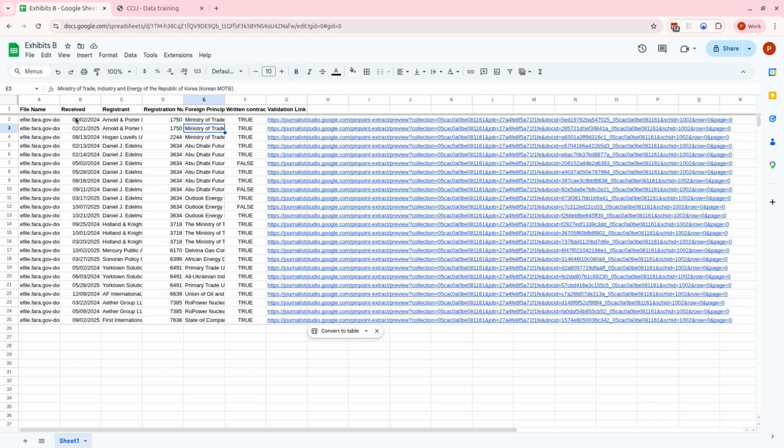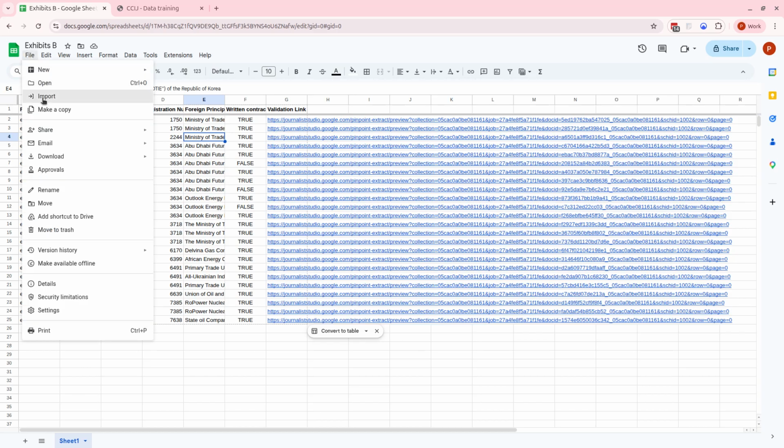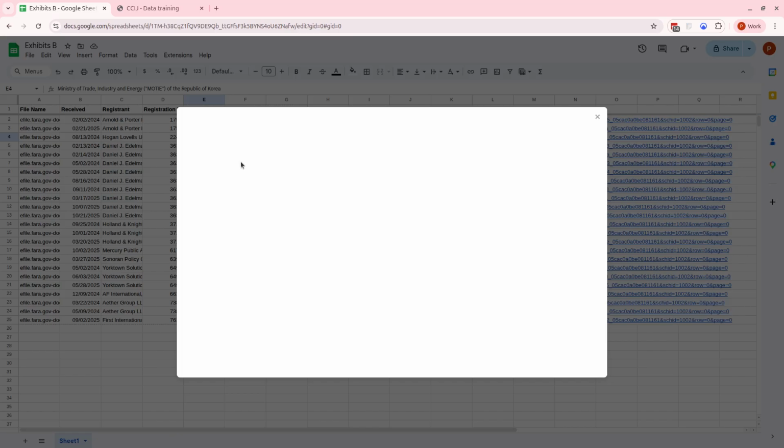I'm not going to actually use this version because you can see the same entity here, the Korean Ministry of Trade, Industry and Energy, has some slightly different variants on its name. So I'm actually going to use another file which I've cleaned. We've already covered cleaning data to standardize those names. So I'm going to import that data.